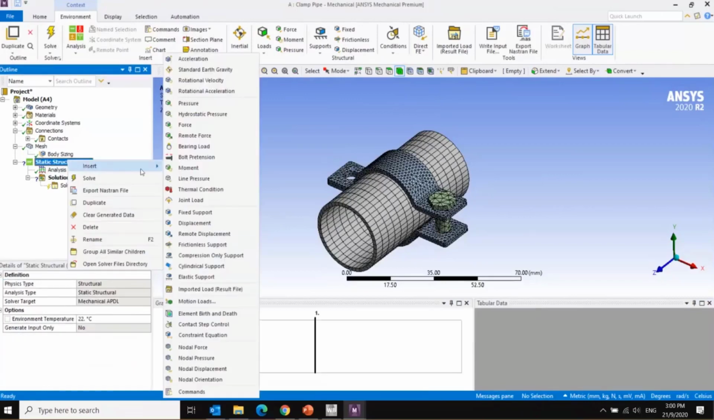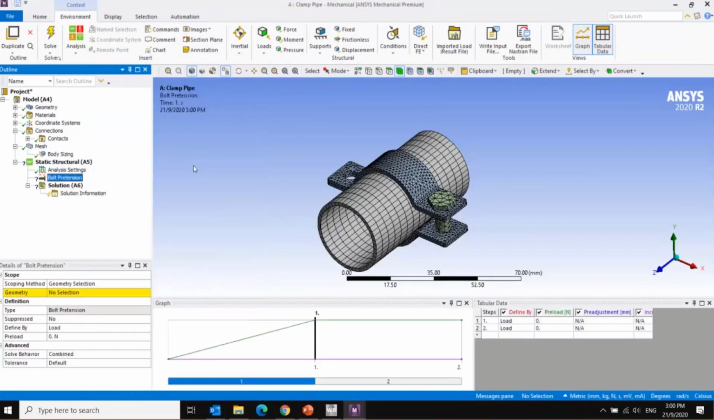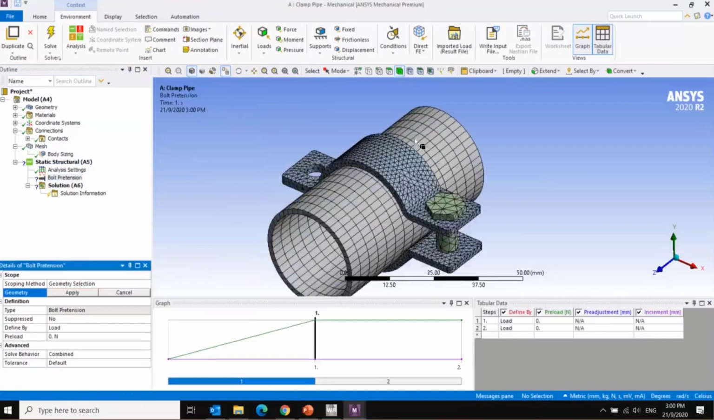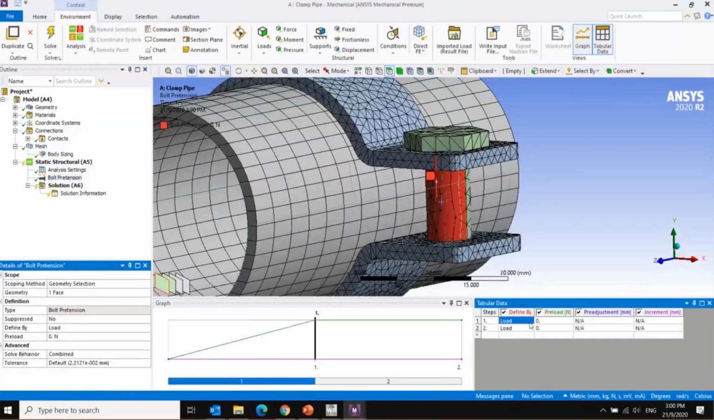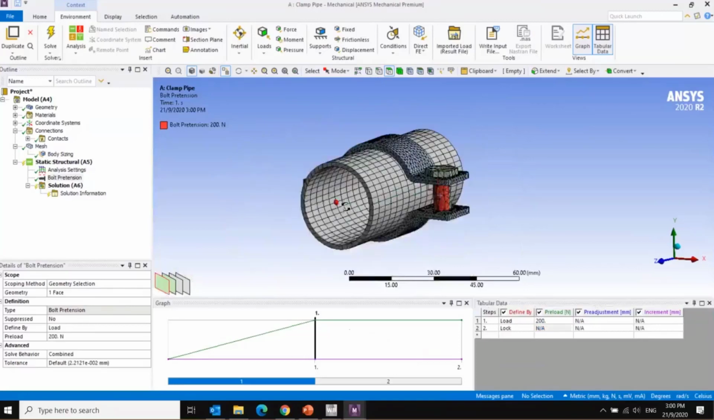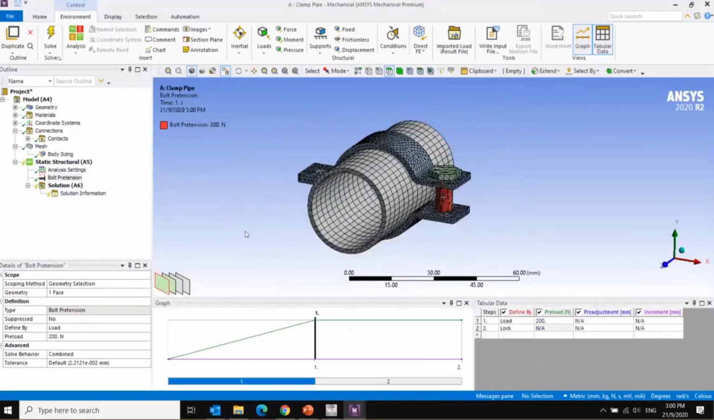Then what I'm going to do next is insert bolt pretension. On the geometry, I'm just going to select this surface right here and hit apply. And then on the first step, I'm going to load it with 200 Newtons of load. For the second step, I'm going to lock it in place. So there you have it. We already defined our bolt pretension. Simple step.